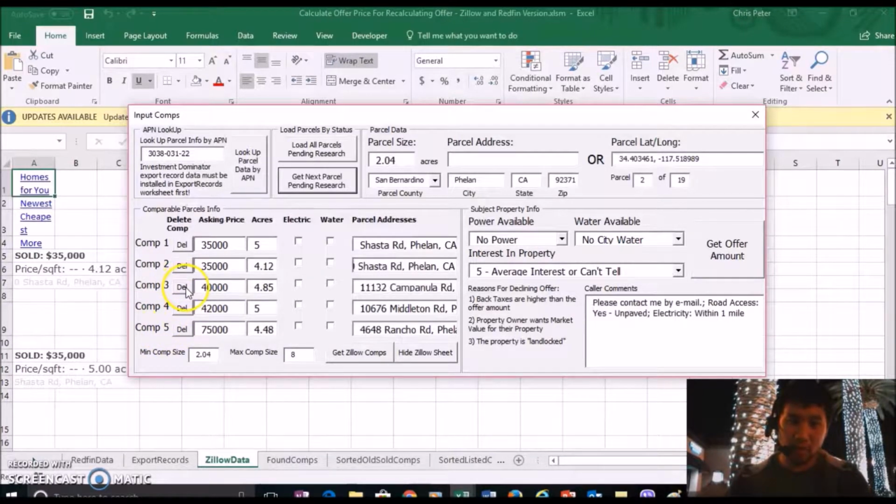So we're going to go ahead and click delete right here. Okay, so everything's shifted up right now. That one's gone because we found out it's a house. So be sure to look out for that. If you see something that looks like a house, just delete it, because we don't want to take any chances on getting comparables that are houses and not actually land.